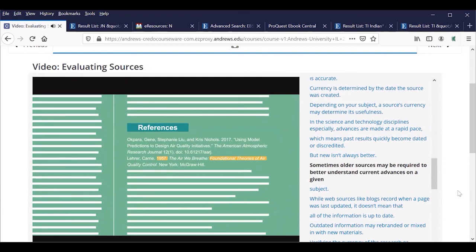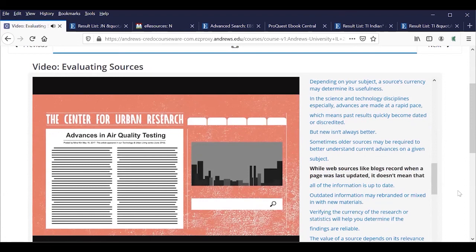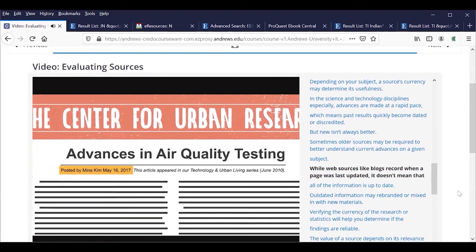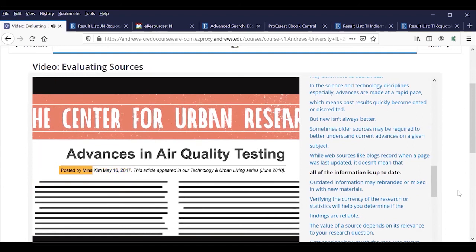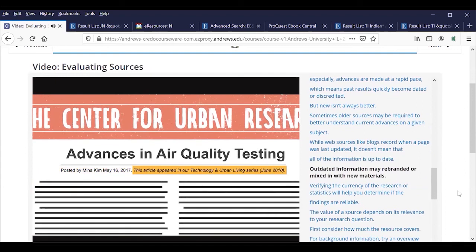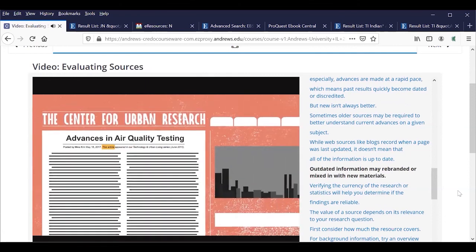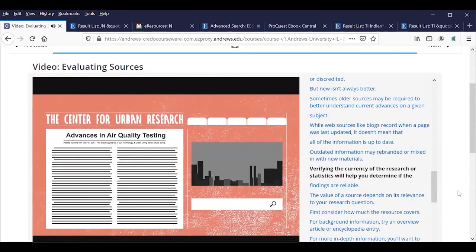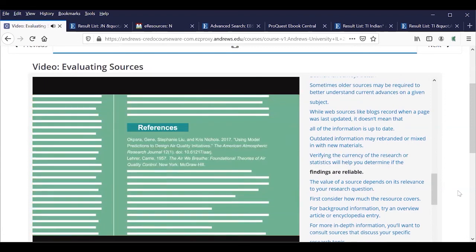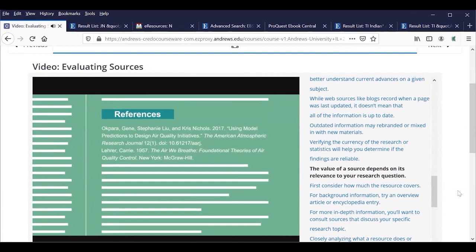While web sources like blogs record when a page was last updated, it doesn't mean that all of the information is up to date. Outdated information may be rebranded or mixed in with new materials. Verifying the currency of the research or statistics will help you determine if the findings are reliable. The value of a source depends on its relevance to your research question.